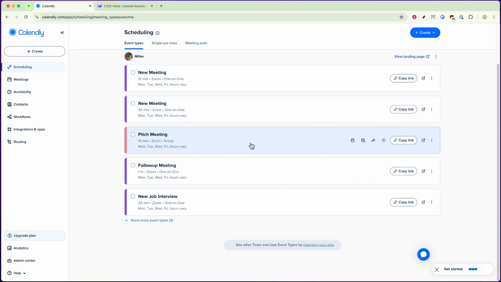Next up, let's move on to choosing and copying your event link. Once you're in your Calendly dashboard, head over to the Event Type section. This is where you'll find all the different types of meetings you can schedule. Think of this section as a menu of your preset meeting options, for example, a quick 15-minute catch-up, a 30-minute meeting, or maybe even a longer 1-hour review session.